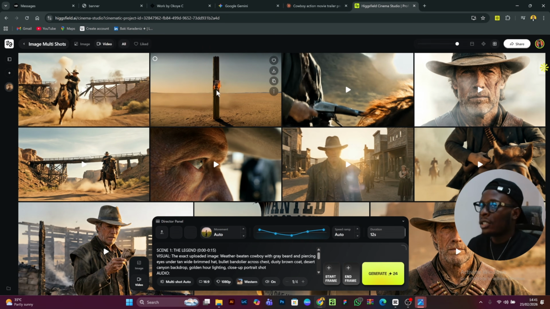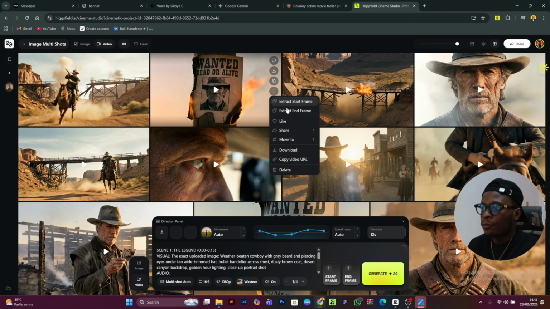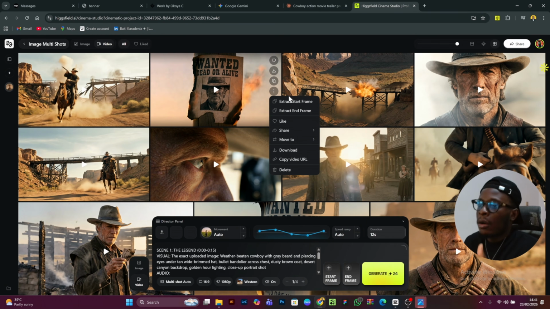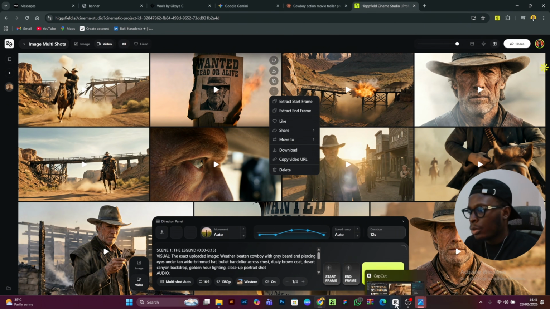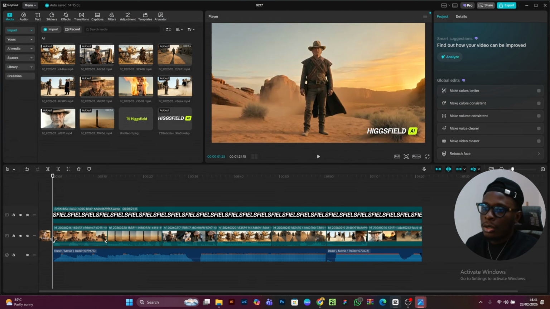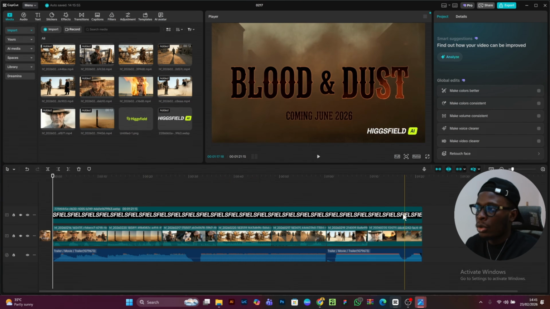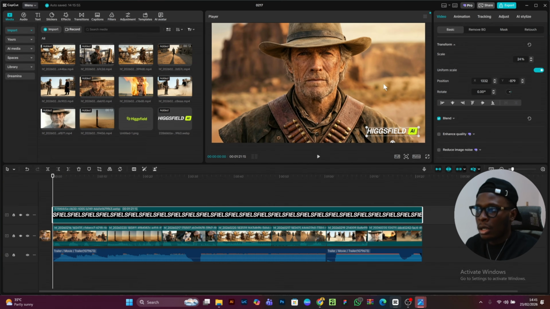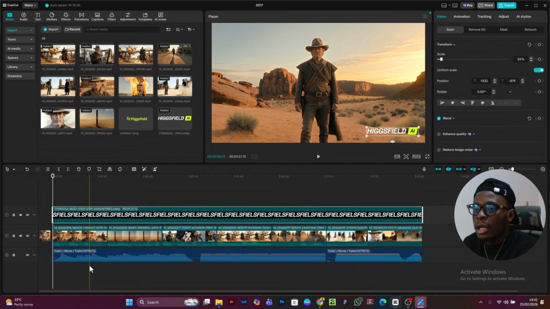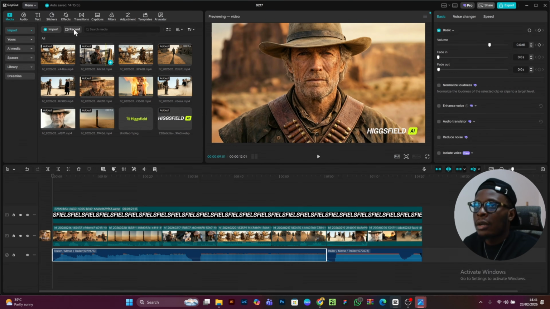When I generated the individual scenes here, I downloaded them. If you come here, click here, you go down, you can see you can delete it, you can download, you can like. So I downloaded each scene. How I put them together is very simple. I came to CapCut, I opened CapCut. If you don't know about CapCut, you can download it. This is their logo. I brought in all the scenes, put them together, and I put the Higgsfield logo down here. Then there was an audio singing in the background when I combined them.